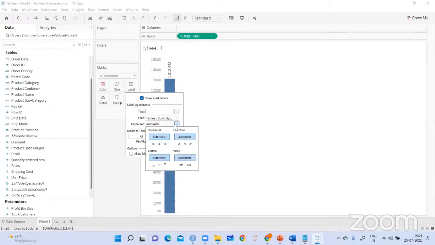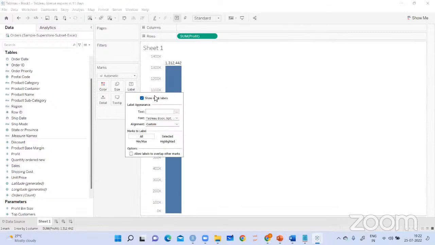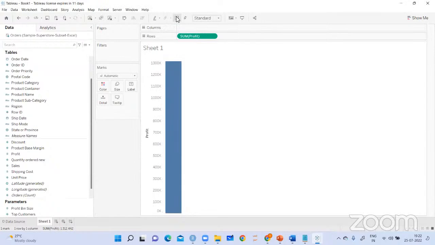Show mark labels, alignment. Okay, you can change the alignment for us. So you see, I'm changing the alignment. These things are changing. So you can do it from show mark labels, or you can do it from here. Okay. So this is a small thing we have done.